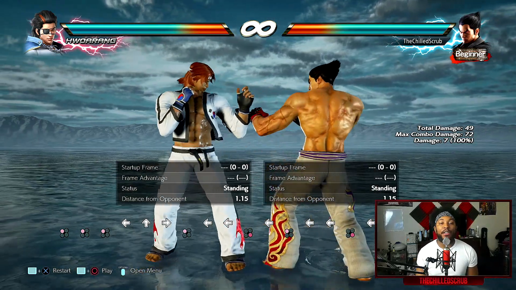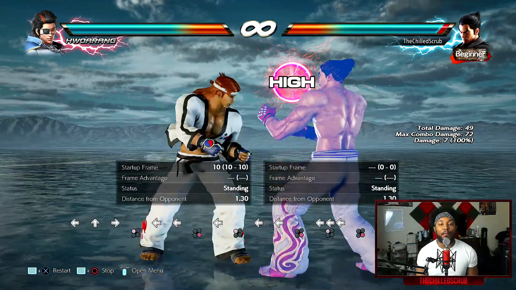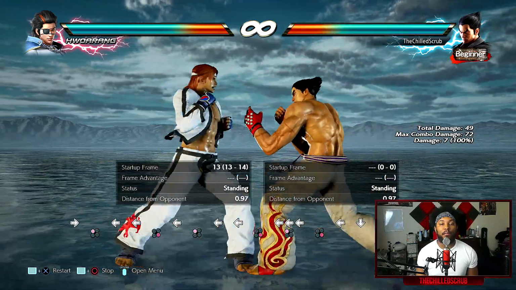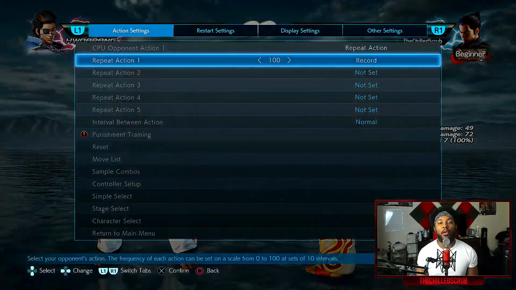So I can't even step that. Even if I get hit, I can't step it. Okay, so we see how that works. This is a basic frame trap. Now let's talk about blocking frame traps, right?